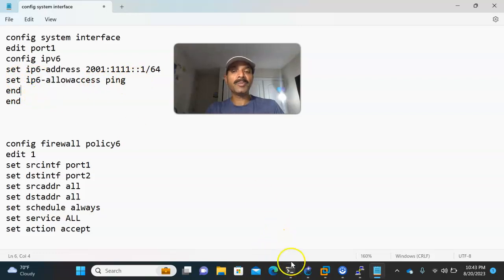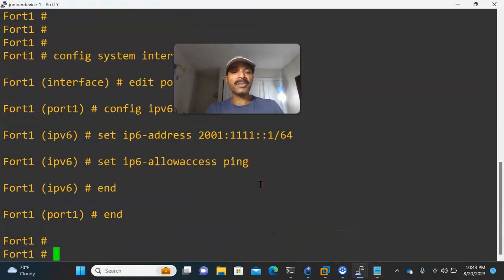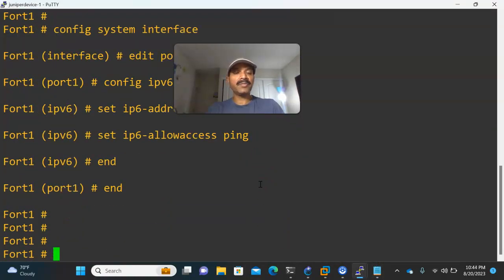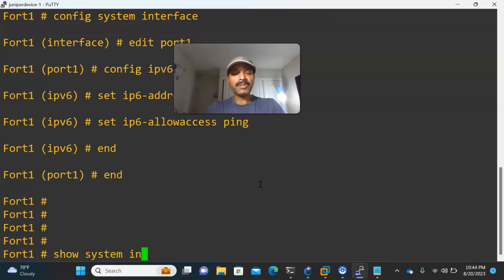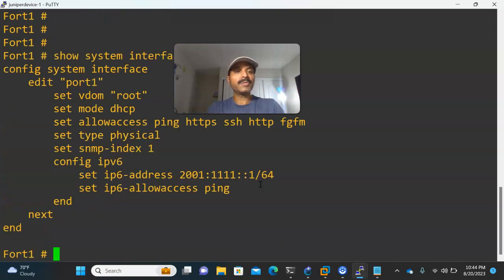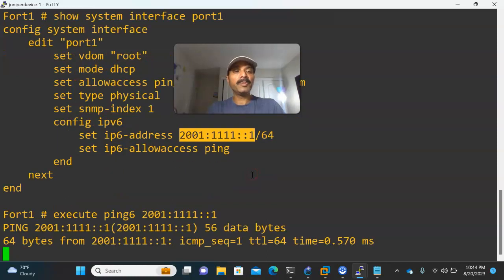Okay, since I'm going to configure port 1, let us copy this entire configuration and paste it on the first firewall. Okay, so we are done with the configuration. Show system interface port 1. This will show the configuration we did, and let us do a ping to this particular directly connected address. So I'm able to ping.